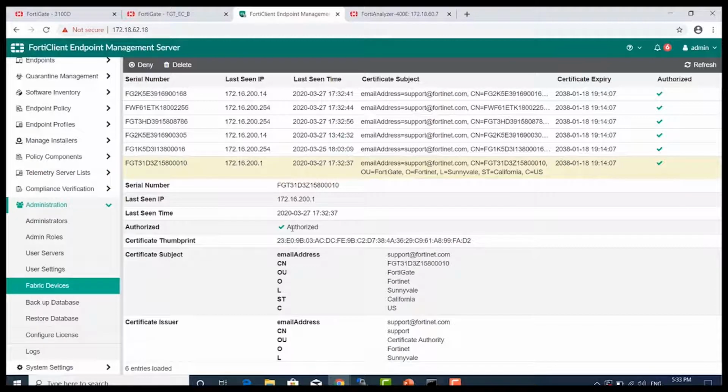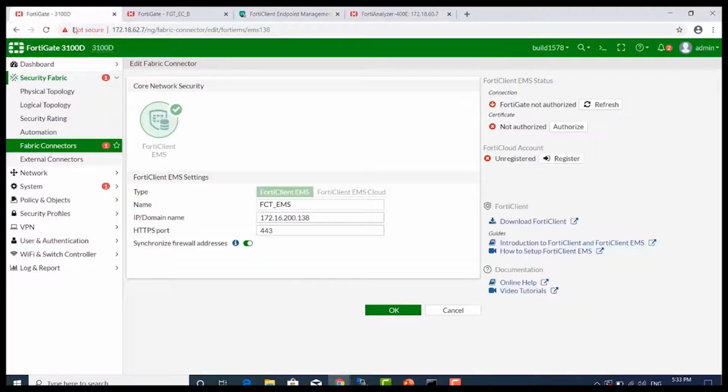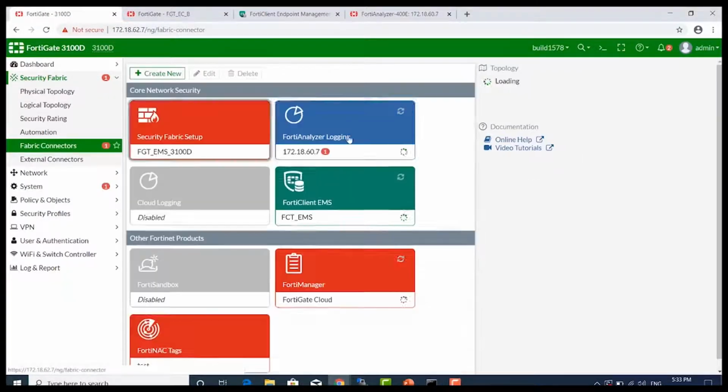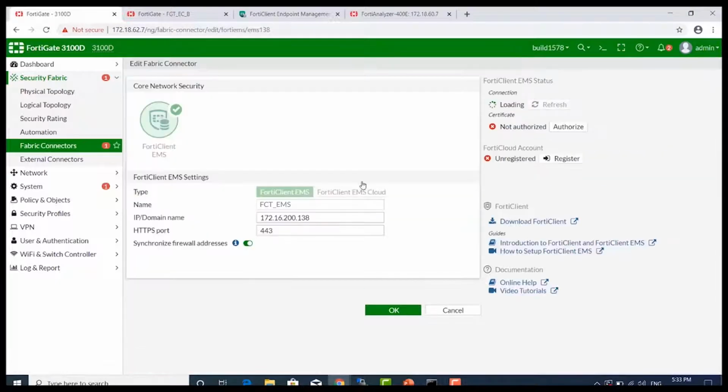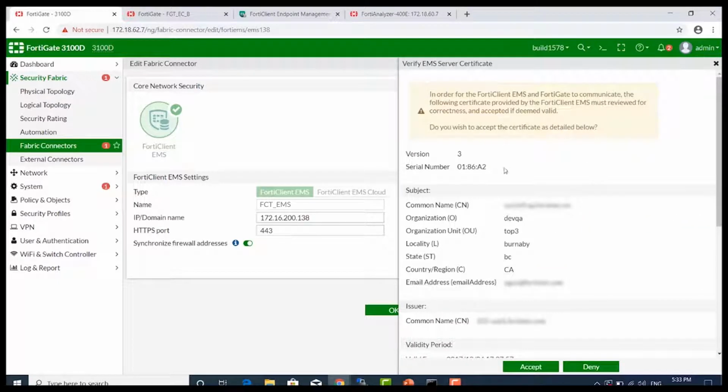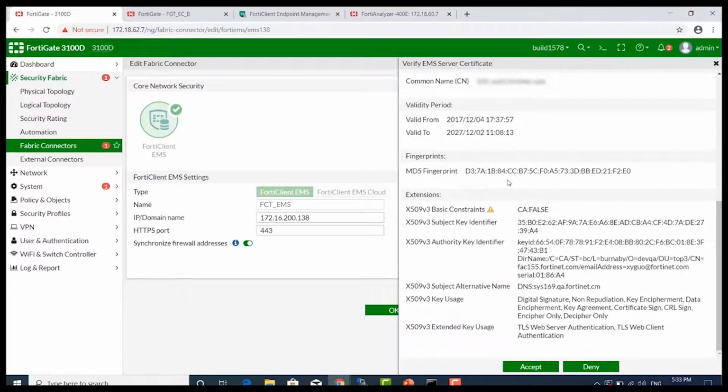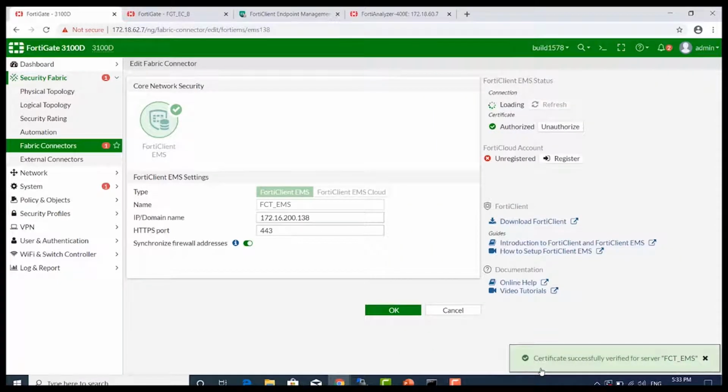Now we can go back to the Fabric Connectors page to check our EMS Fabric connector. Click on the Authorize button here. We get the page with the certificate details. Click Accept, and this will now make the connection status successful and certificate status authorized.